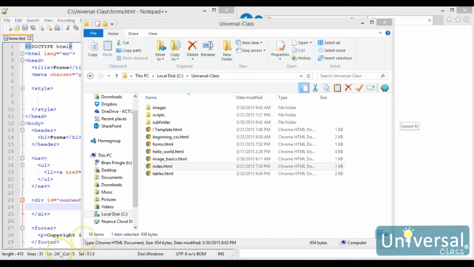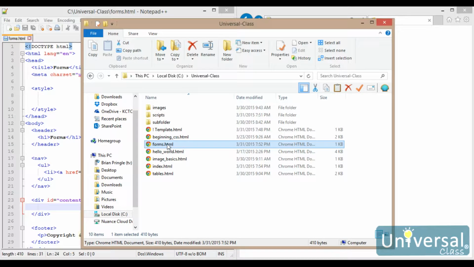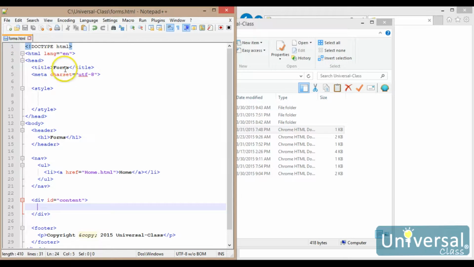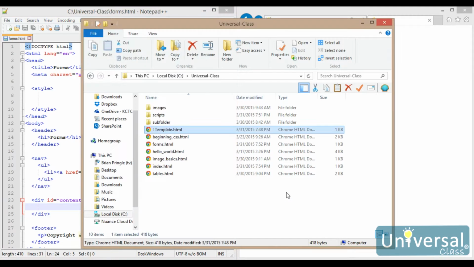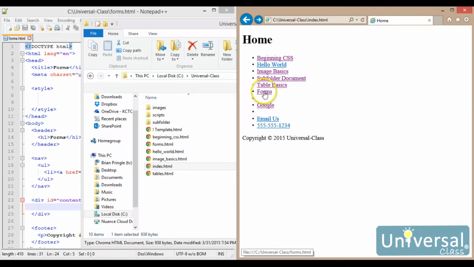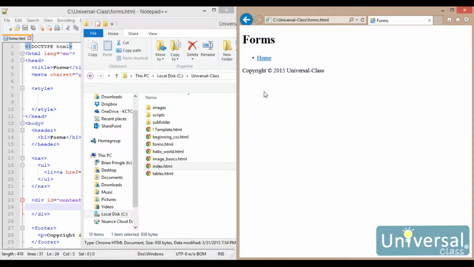For this lesson, I have created a new document called forms.html, which is just simply a copy of my template.html file. I have modified the title to be forms, and also the header h1 is also forms. And I have also added a link to this to our index.html file, as you can see here. So here's my new document. It is called Forms, and it just simply takes me to a blank page. I'm going to use this page to create some forms that we can use to collect data from the user to send to the server.